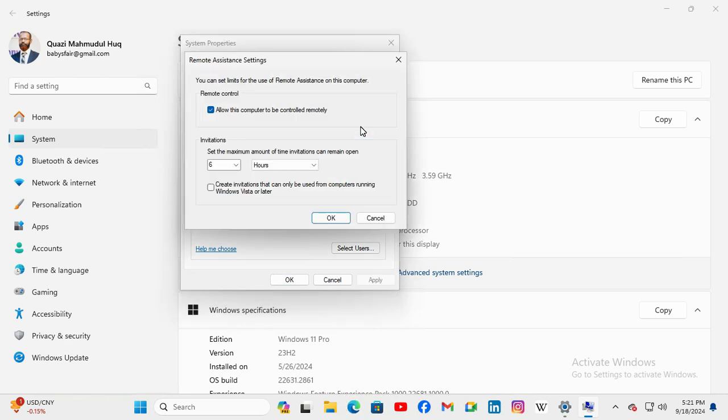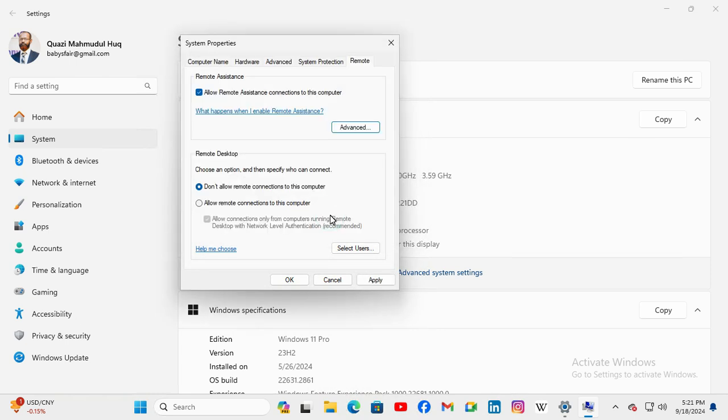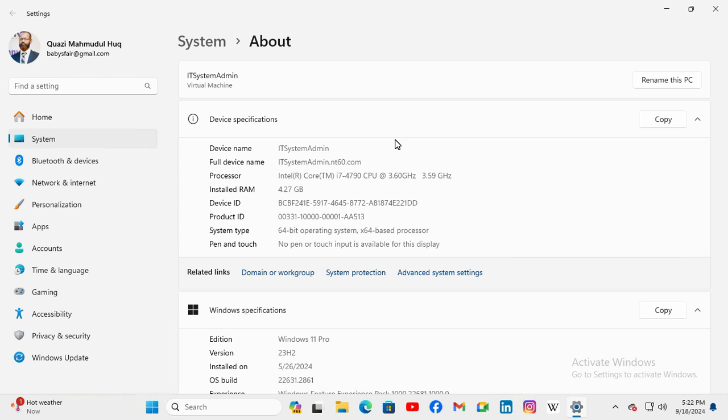Click on the Advanced button, and here is remote control. Under remote control you will find allow this computer to be controlled remotely, and by default it is selected. Just deselect it and click on OK. And also you can alternatively deselect allow remote assistance connection to this computer also. It's up to you. Now click on Apply, then click on OK. Now my Windows 11 computer is disallowed to be controlled remotely.